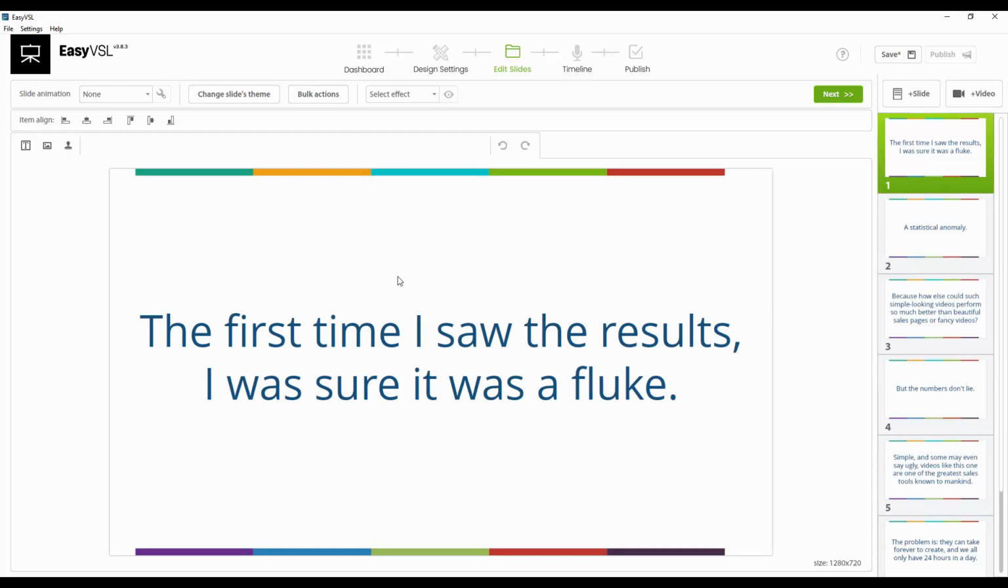And now is where EasyVSL shines compared to Content Samurai. Basically, EasyVSL has a lot of glitches. It's not really perfect.